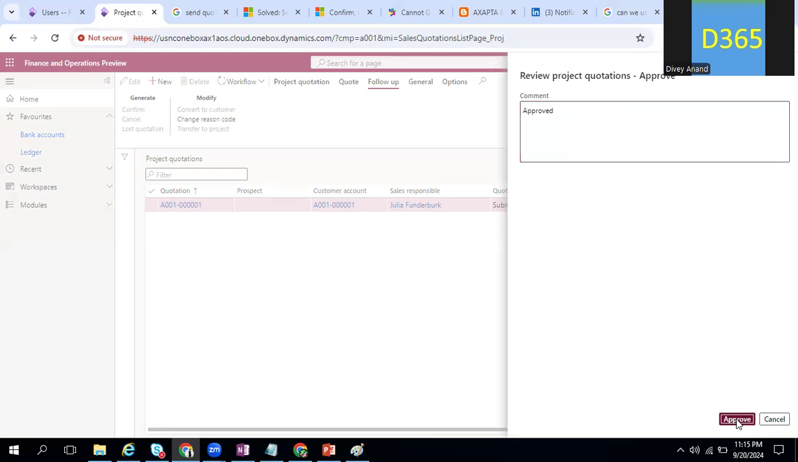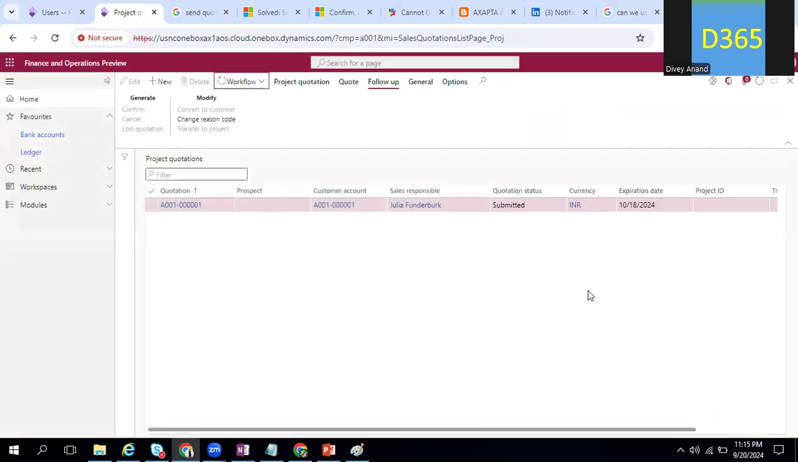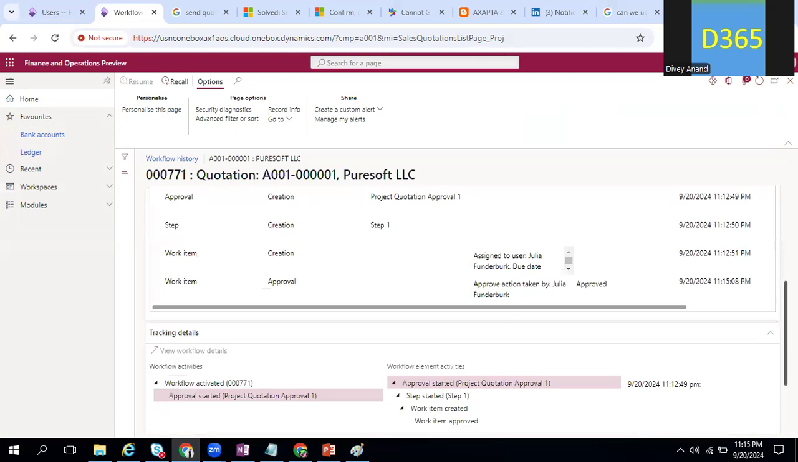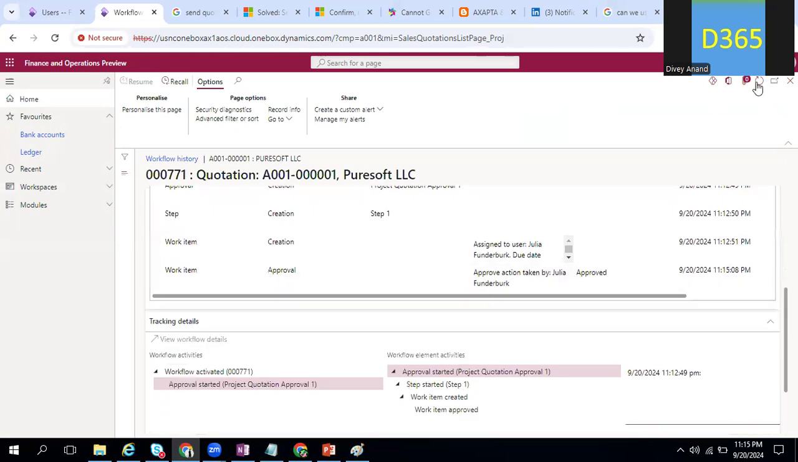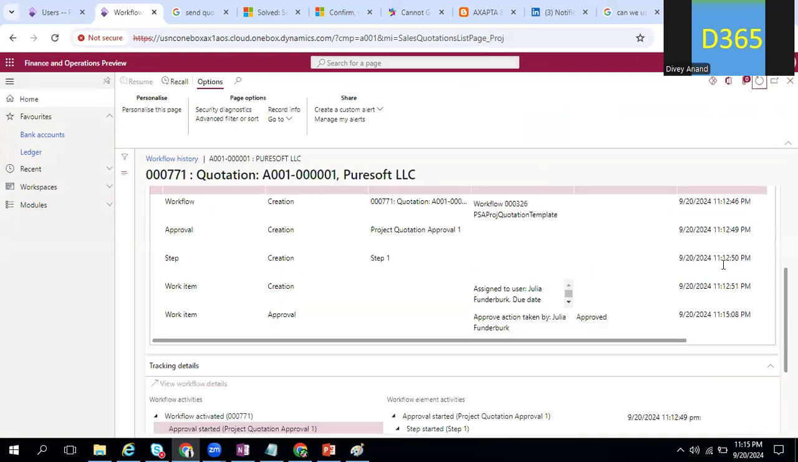Okay, now I will approve it. Once my quotation is approved, I will refresh my form. And once I refresh my form, I will again check my view history and see what the status of the quotation is now. So the quotation is approved. Okay, and I will refresh it. Once I approve it, this is approved now.